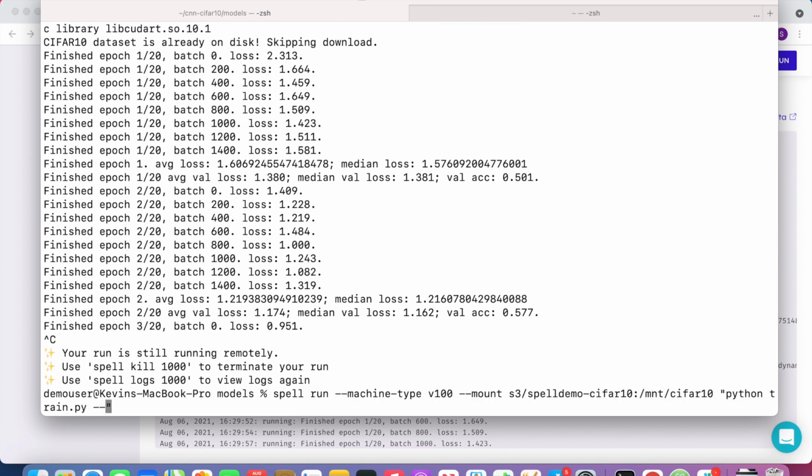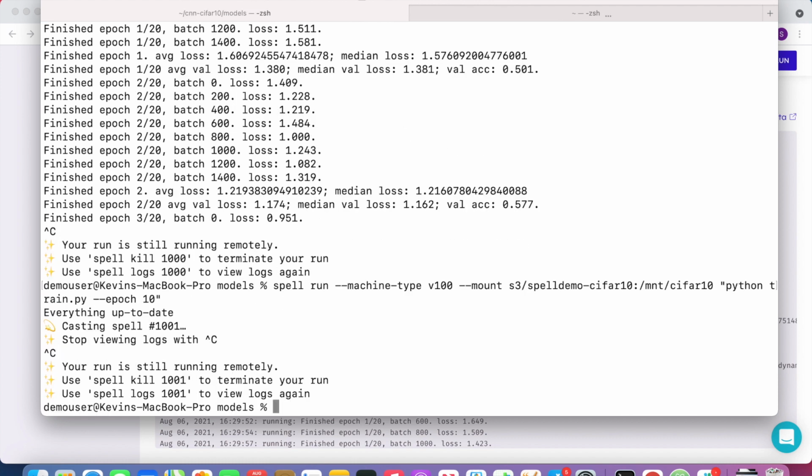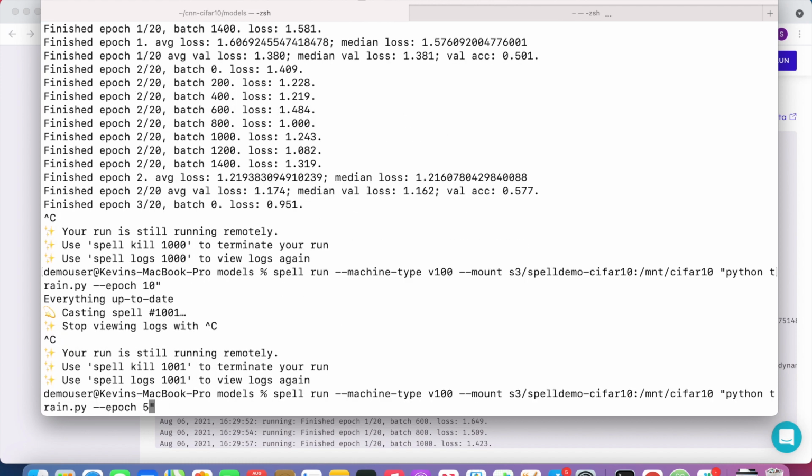So for example, in this default script, I have it running at 20 epochs. And perhaps I'm interested in what that data looks like if I ran it with 10. And maybe I'll start another run where I run it with 5.